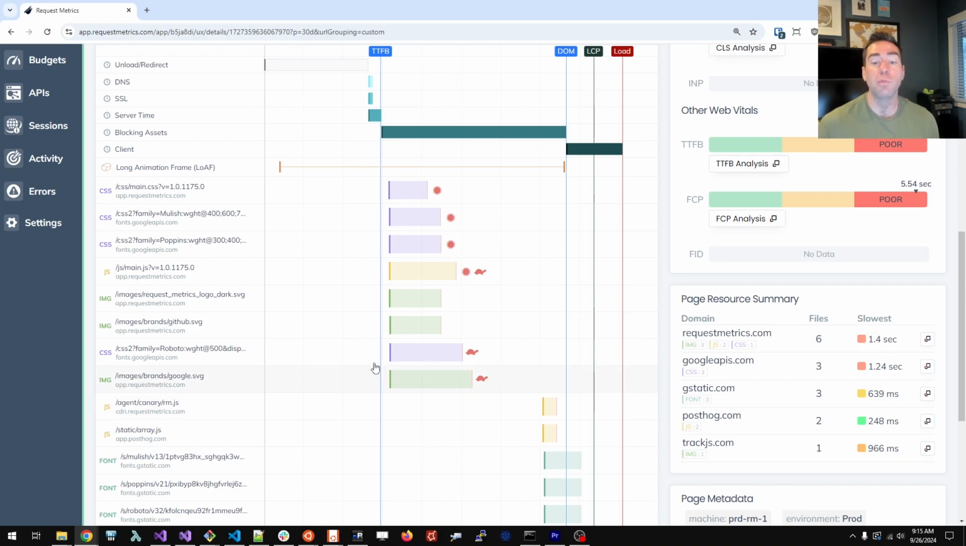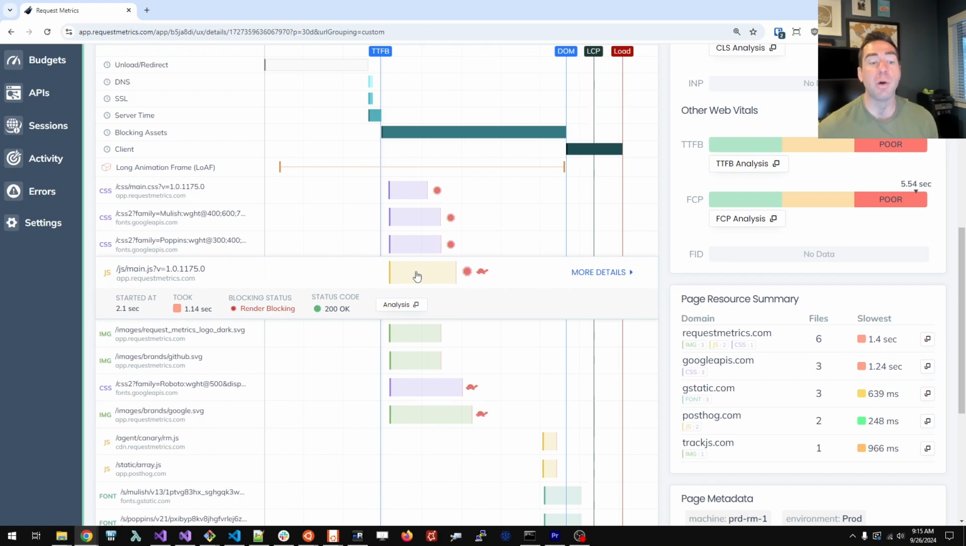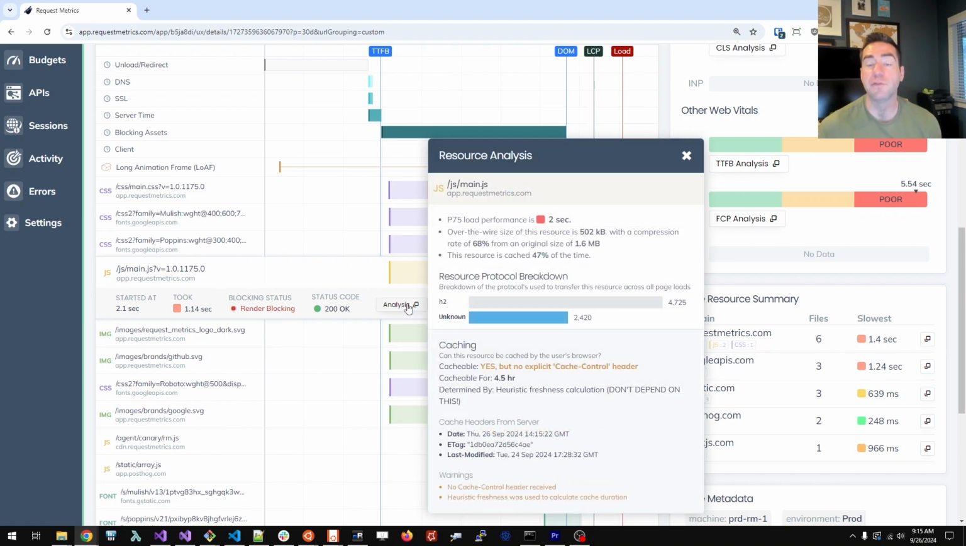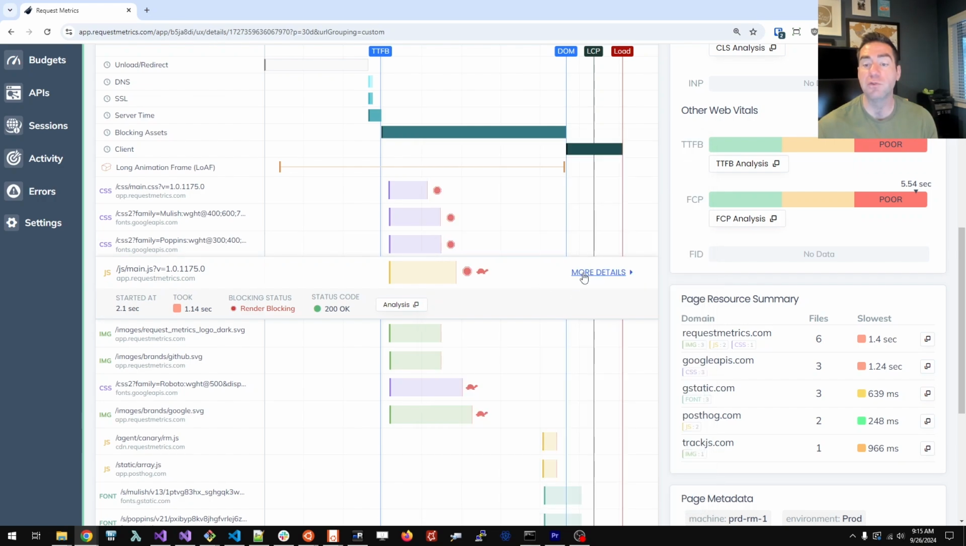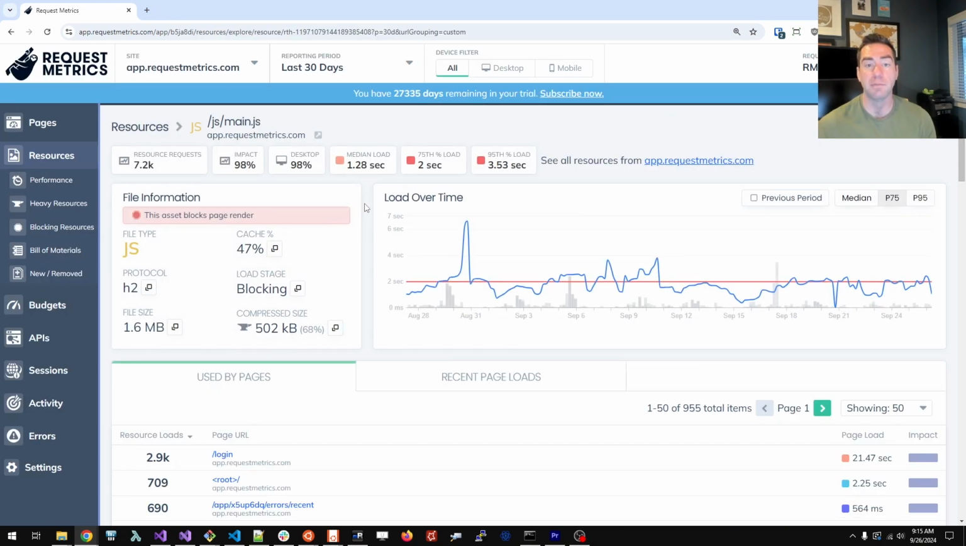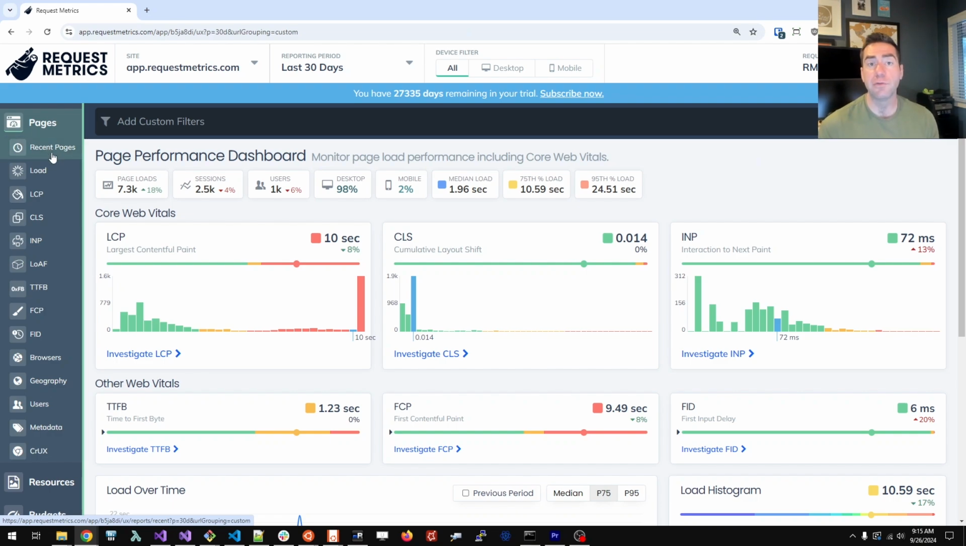And of course, there's more to it. If we want to find out more about why this JS file is slow, we can pop open the analysis of it to see what its P75 usually is. We go out and get the cache headers to see if there's a caching problem. And there's even a full details page for each one of these resources inside the system that we'll cover in a later video. The main takeaway today is that we surface load in a variety of ways. So we let you drill in to figure out what's causing slow load, and you can take it as far as you want.